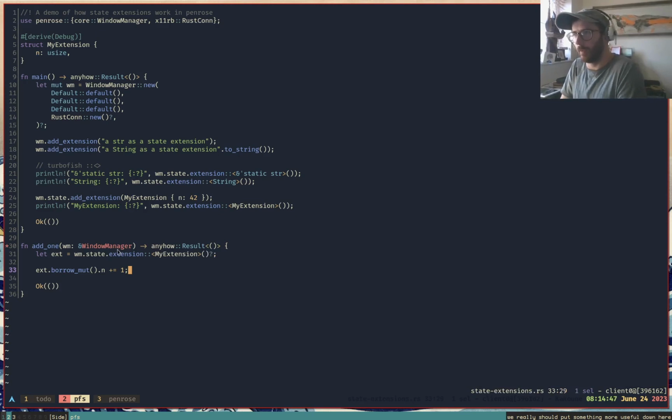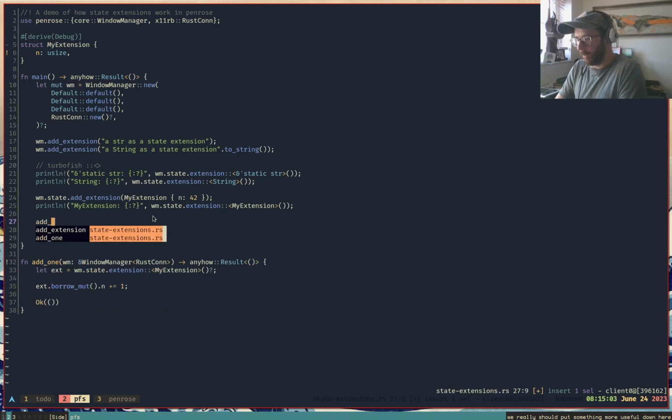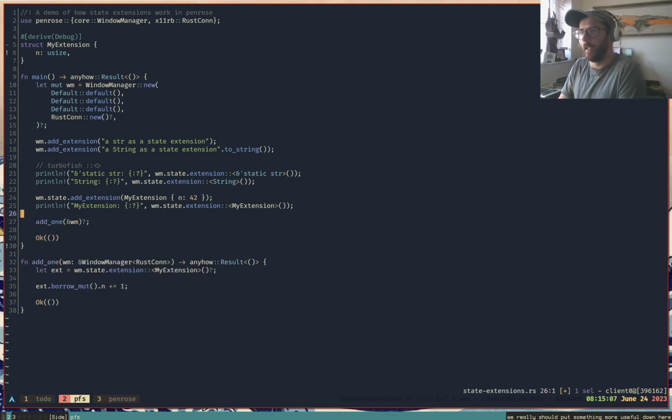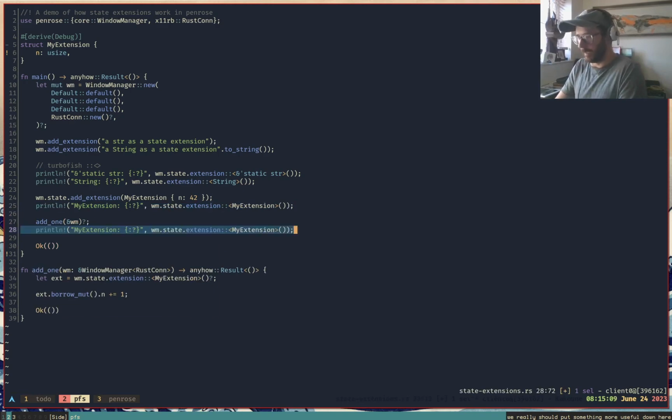Now, what's wrong with you? Oh, you're a window manager generic over the Rust column, aren't you? There we go. Cool. So now we've got our add 1. We're going to add our state extension, we're going to have a look at it, and then we're going to say add 1 to our window manager, and then let's print out the result again after that.